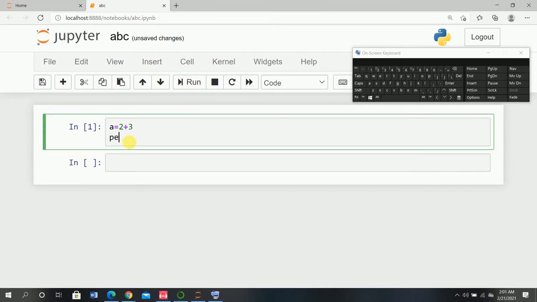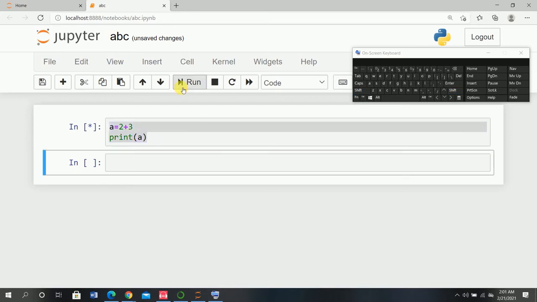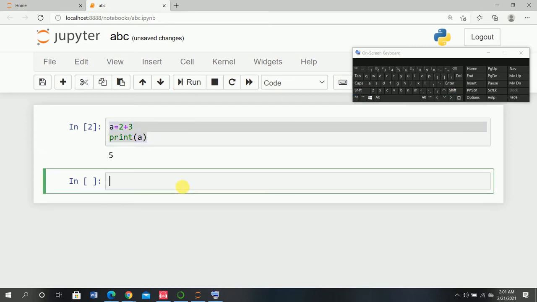Now how you can print a string in Python. So you are just, okay, I just write it and now I'm printing it.